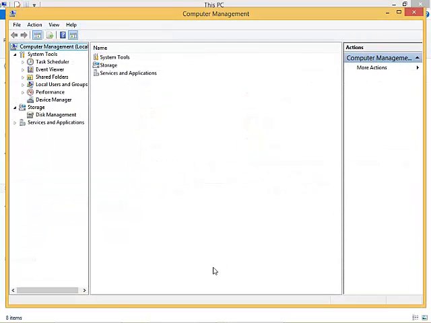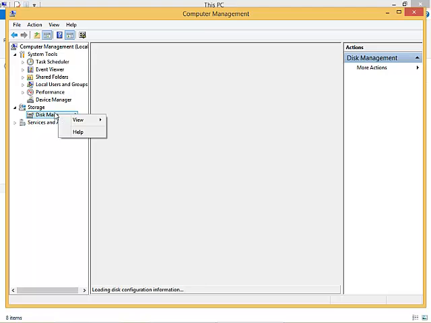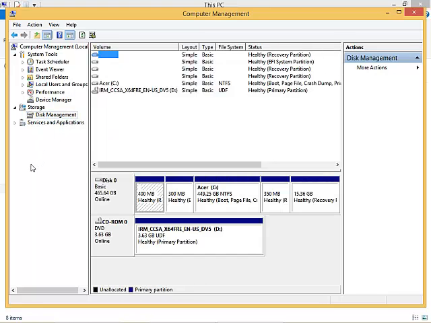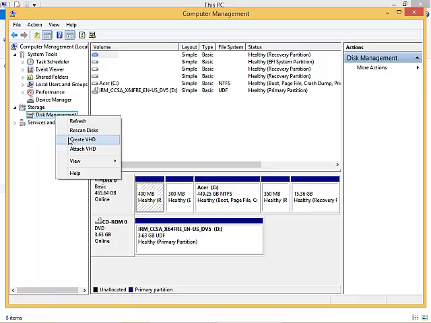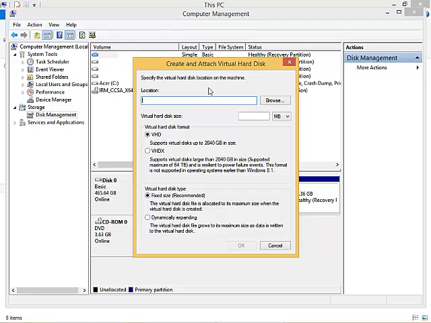Disk Management will open. In the left pane, right-click Disk Management. We'll wait for it to open. Right-click Disk Management and click Create VHD. In the location box, type the location and the name of the VHD you want to create.